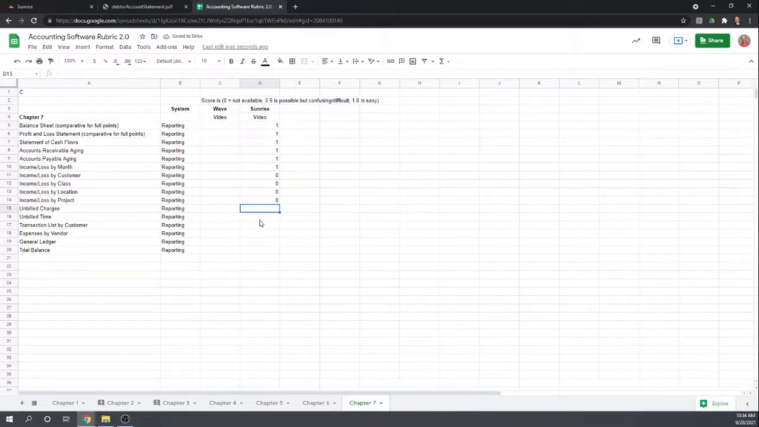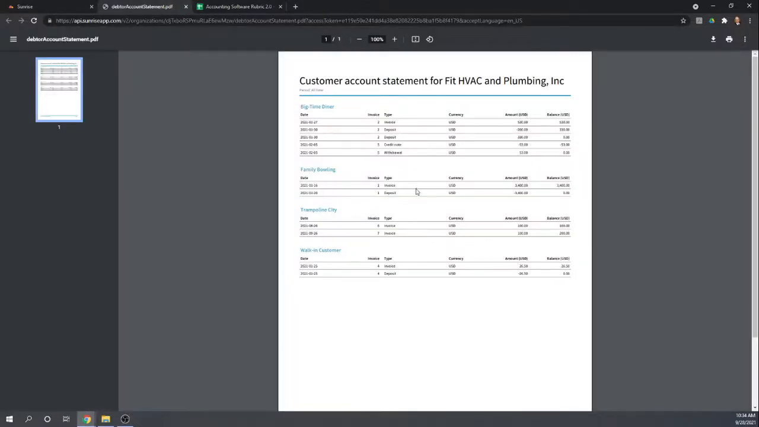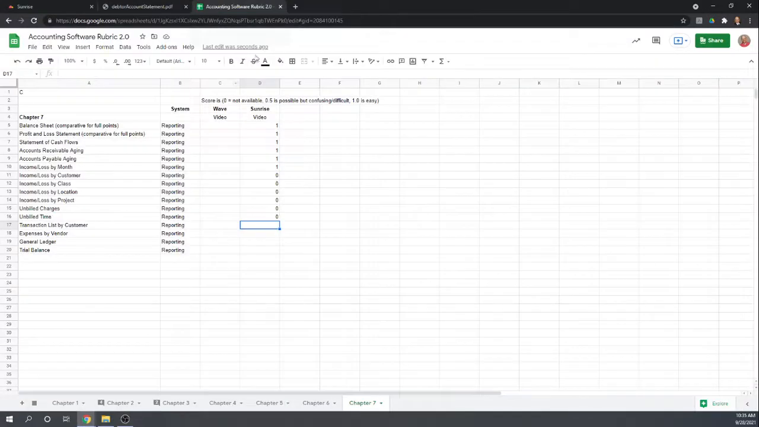Unbilled charges and unbilled time. We don't have the capability to bill charges in time, so we don't track unbilled charges in time in Sunrise, so we can't do that. A transaction list by customer. I'm going to go ahead and count this as the transaction list by customers because this shows both invoices and payments, and so those are transactions by customer, so we will count that.